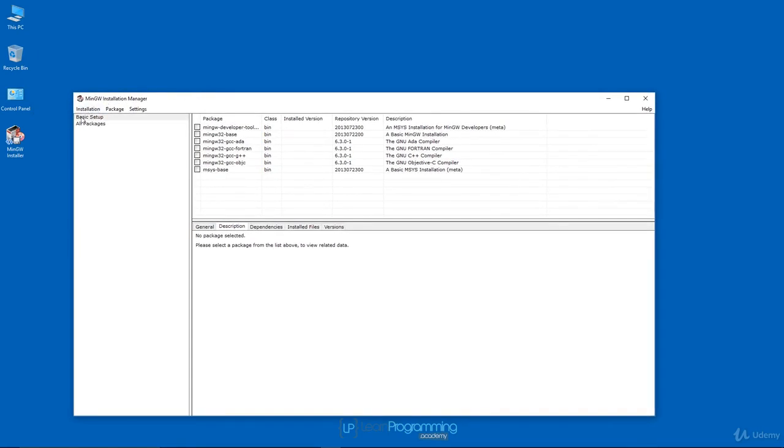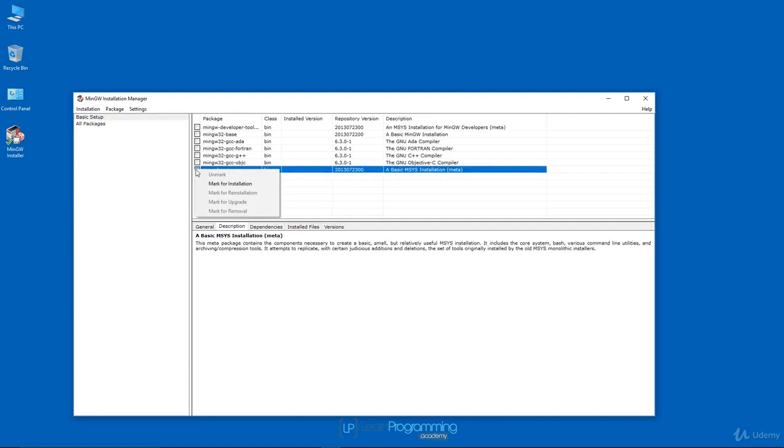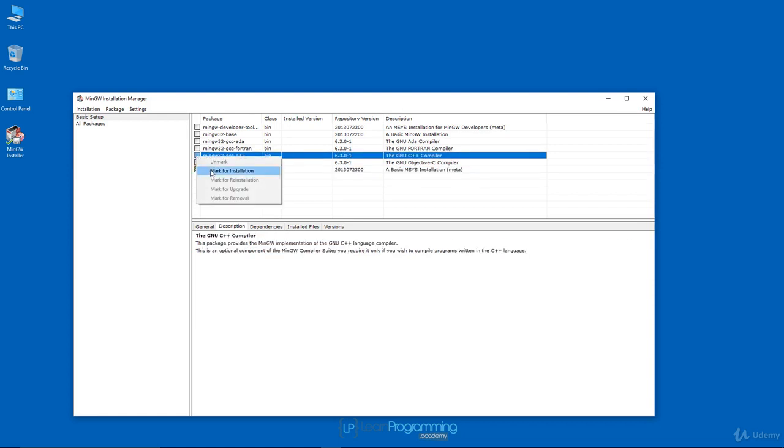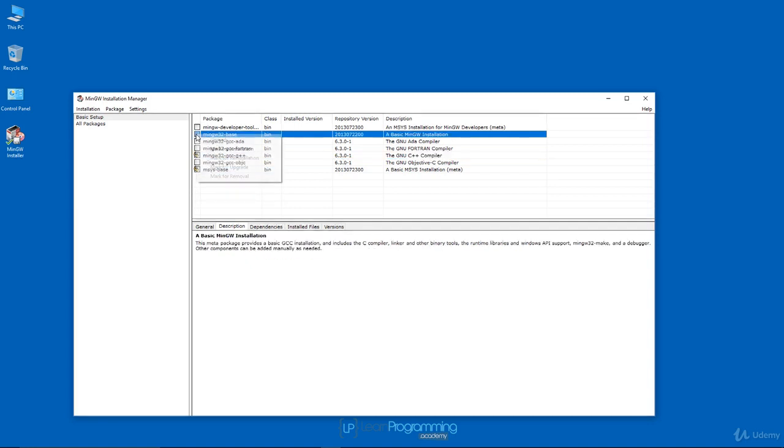Now here, what you want to do is click Basic Setup on the left, and you want to select 3 of these packages on the right. You want to select the msys-base down here at the bottom, and you select Mark for installation. You want to select the mingw32-gcc-g++ package. That package contains the C and the C++ compilers. And we'll mark for installation as well. And you want to select the mingw32-base package. And we'll mark that for installation. Now, once you've got those 3 selected, you can come back up here to the Installation menu and press Apply Changes.